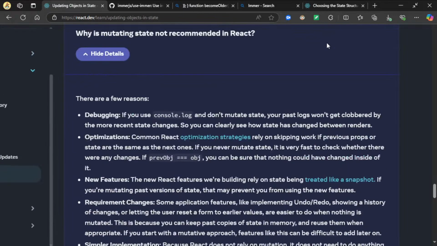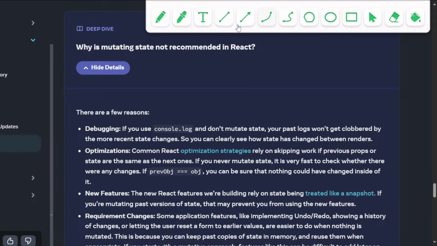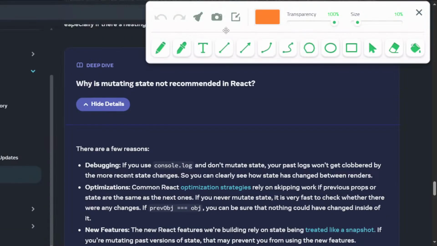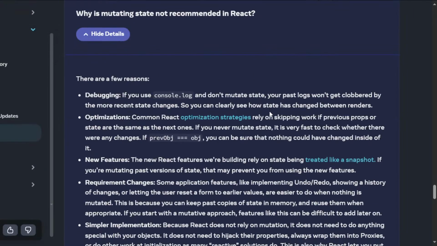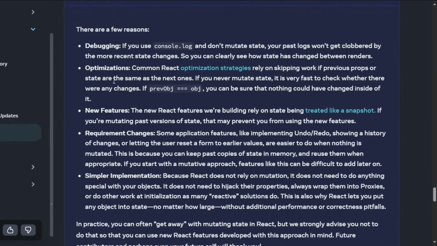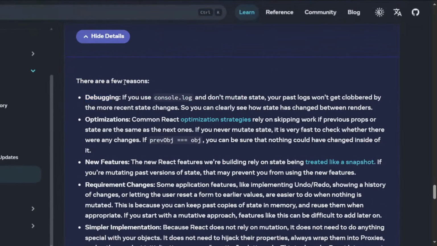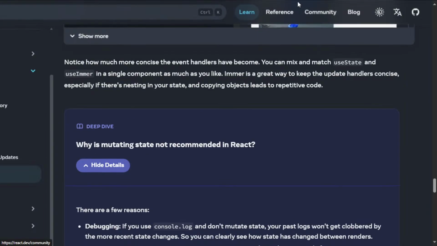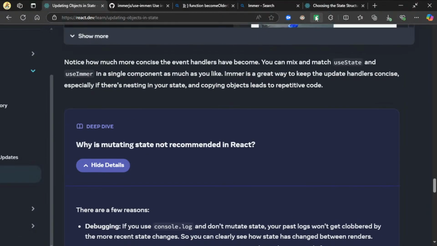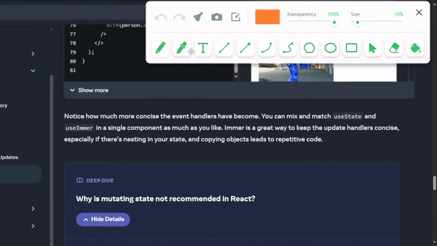All right, guys. Let's choose this good color, and you can close it here. Okay, good. There are a few reasons: debugging, optimization, new features, requirements. Okay, start with debugging. Why is it not opening? It worked for me. Please open.